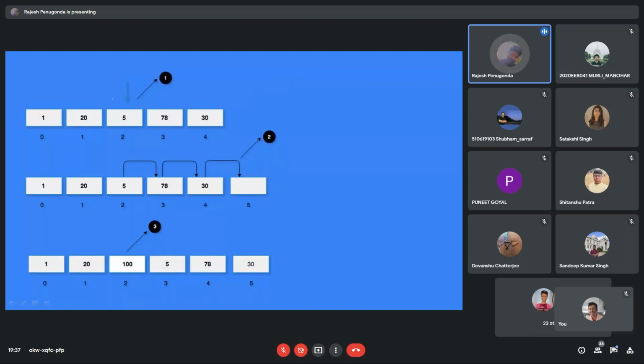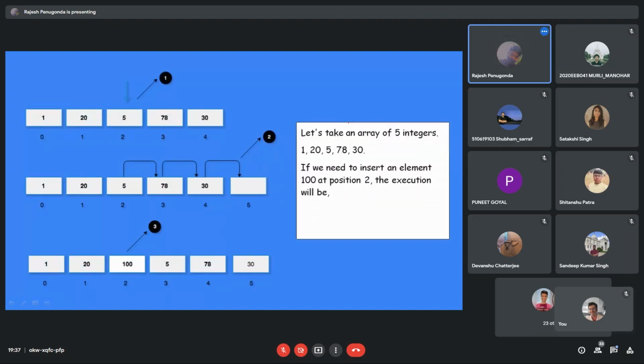So this is a pictorial representation. Let's take an array of 5 integers, 1, 20, 5, 78, and 30. If we need to insert an element 100 at position 2, the execution will be like this. These are the positions 0, 1, 2, 3, and 4. So first I shift this 30. So 30 comes here, and then 78 comes here. We need to start from the very rightmost position, and we have to continue till this position. And 78 to this, 5 to this.